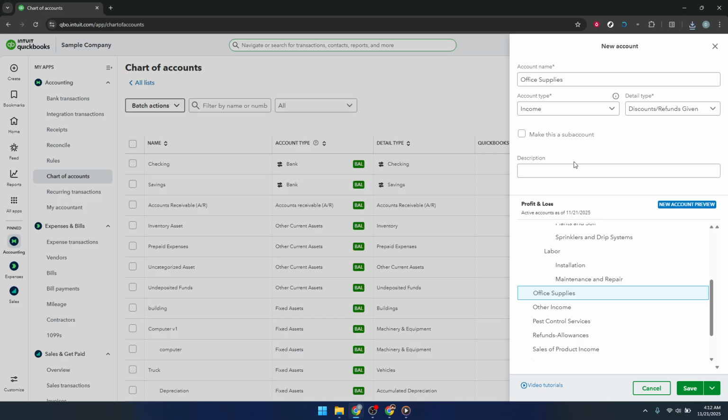After that, choose a detail type. This adds specificity within the broader account type. Select the option that best matches the real-world purpose of the account. The descriptions next to each detail can help you decide. Choose the closest fit, so reporting and categorization stay consistent.